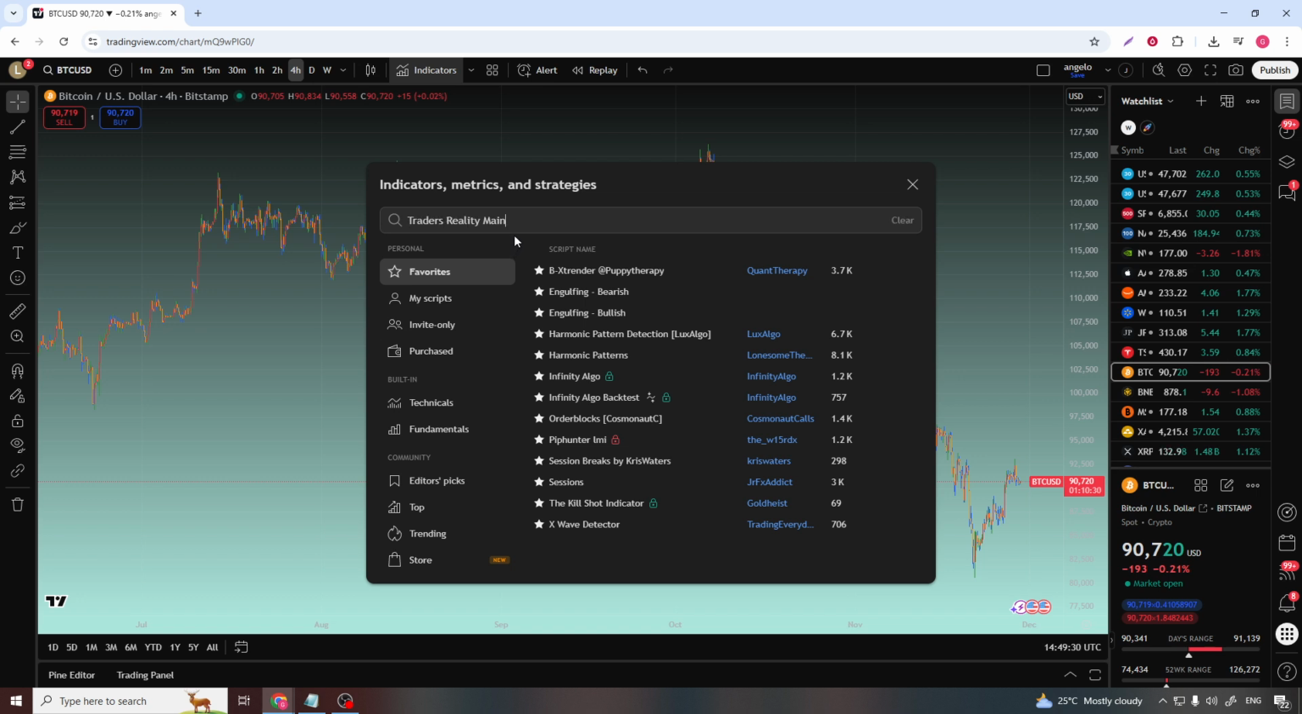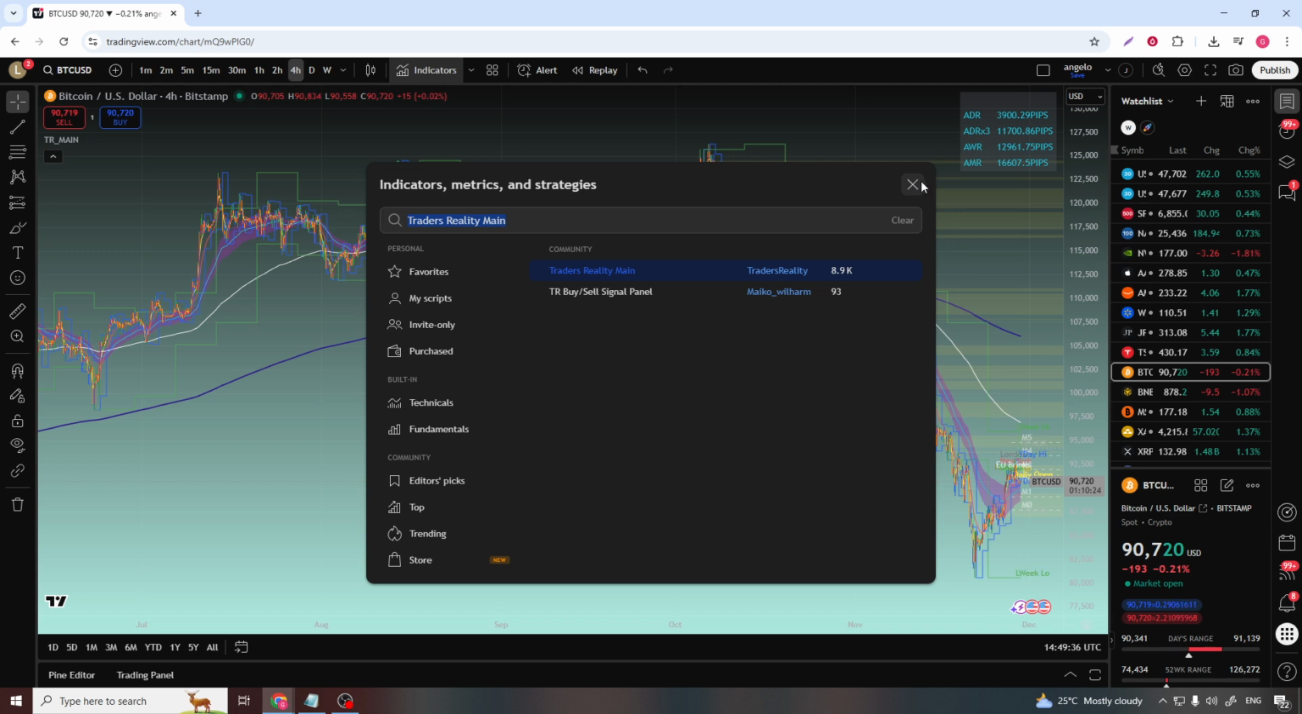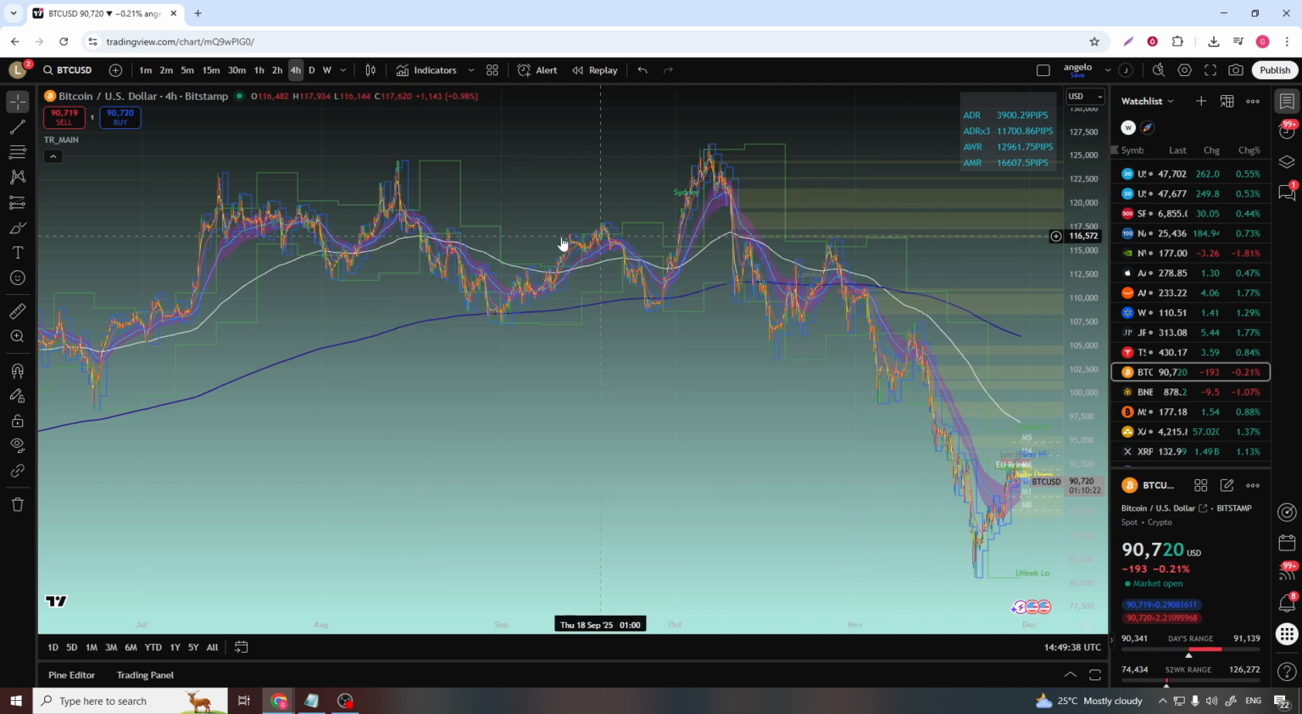As you type, TradingView will automatically filter the results below. Take a moment to make sure you're selecting the correct script, matching the exact name Traders Reality Main. When you see it appear in the results list, simply click on it once. As soon as you click it, the indicator will automatically be added to your chart.